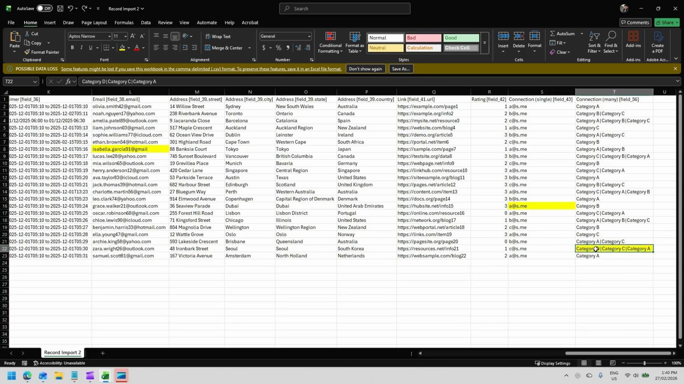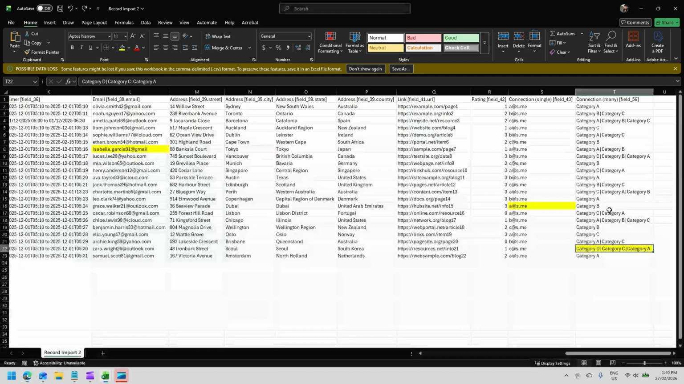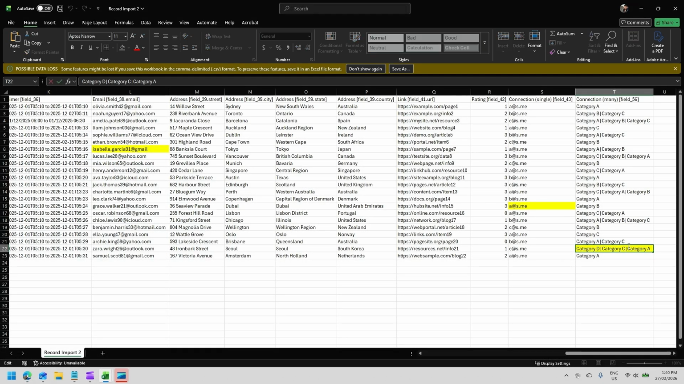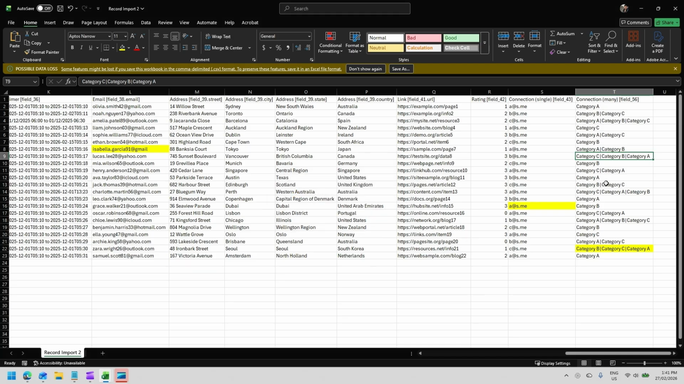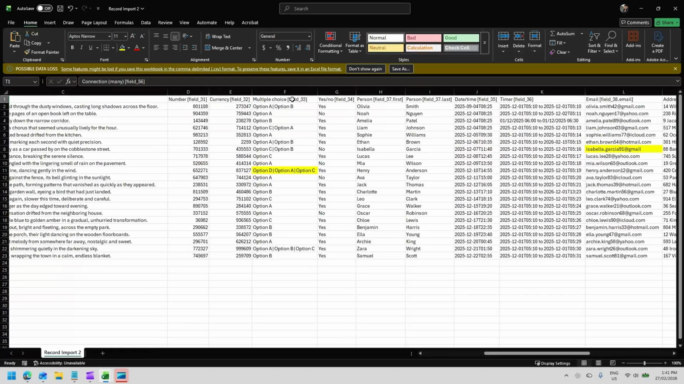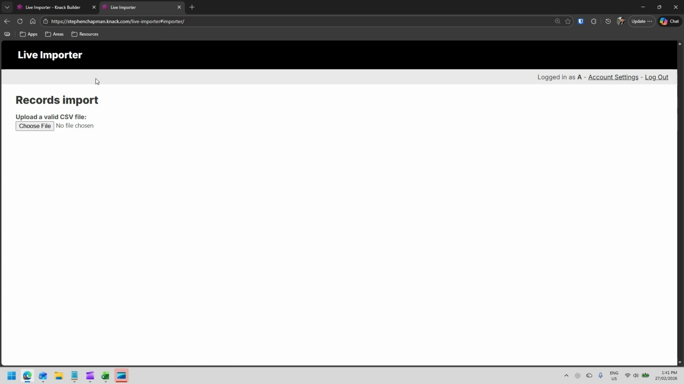Similarly, I know there's no category D, so again, I can either add category D here or just update this connection value here. And just note how it's divided by these pipes. That means it's going to try and map all of the values that are between the pipes against these many-to-many connection fields or those many-to-many multiple choice options here. So back in the live app, I'm going to refresh so that we can see those new changes because we've made a few changes in the background.